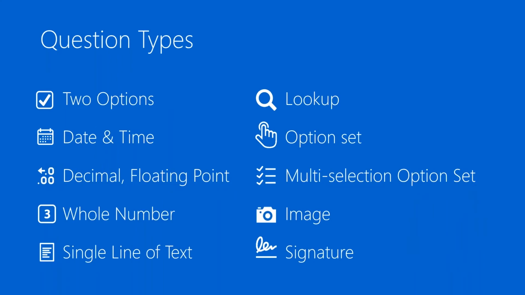The types of the questions are quite interesting because on the left-hand side we have questions that you probably expect to see there, like 2 options, date and time, numbers and text. But on the right-hand side are the more advanced questions, like lookups. So really we can do a reference to an entity or an object in your system. We can use option sets and multi-selection option sets as well. And finally, images and signatures can be captured within the questionnaire. In the future, we will add more question types. These are the ones which are available at this very moment.